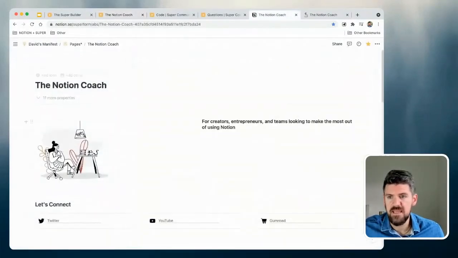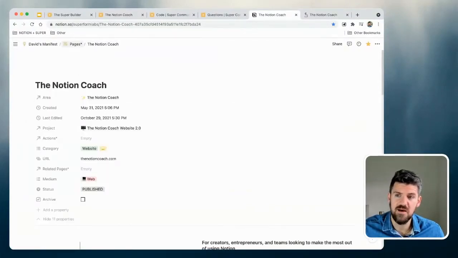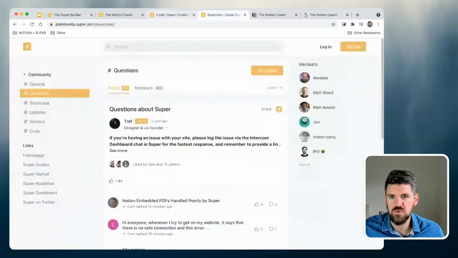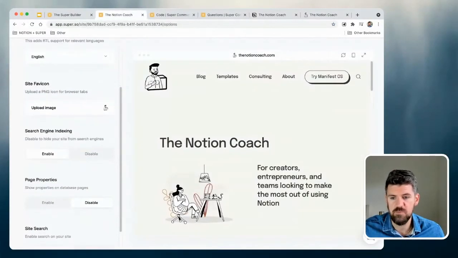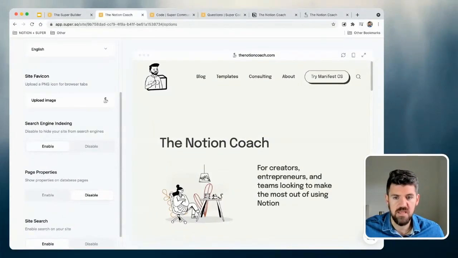For example, in the Notion Coach website, if I expand these properties here, this is actually within a pages database. So we've got these properties associated with the Notion Coach page, everything from any projects associated with it, when it was last edited, tags or properties that are relevant to the backend, but you probably don't want published on the user-facing site. So in this case, we'd want to turn that off. So we would disable page properties, and that goes away. That would be up here above the Notion Coach title.